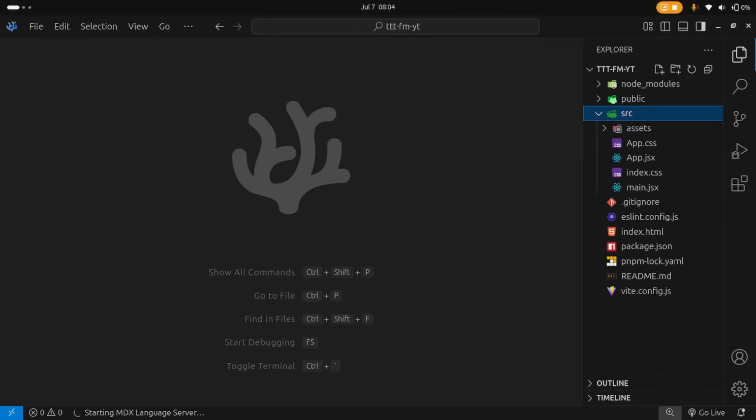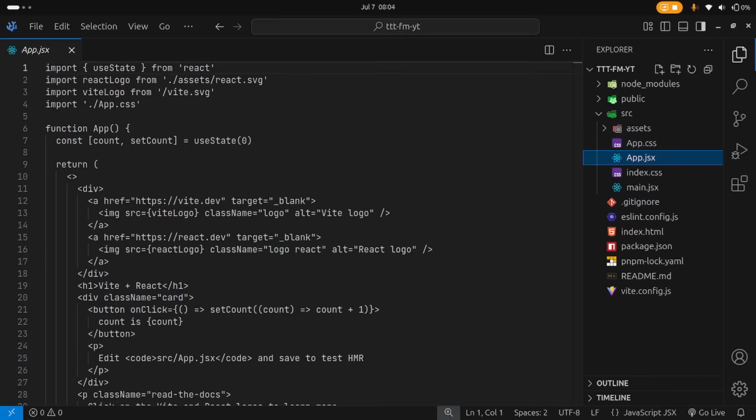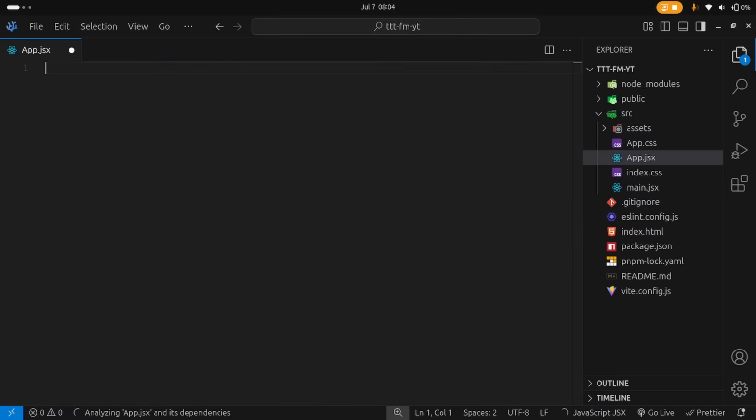So we're going to jump into our src folder and then into the App.jsx, and then we're going to remove everything inside here. And then we're simply going to say export default function App.